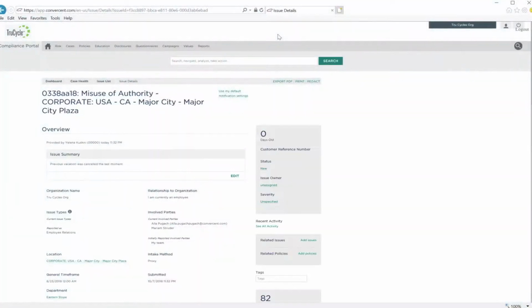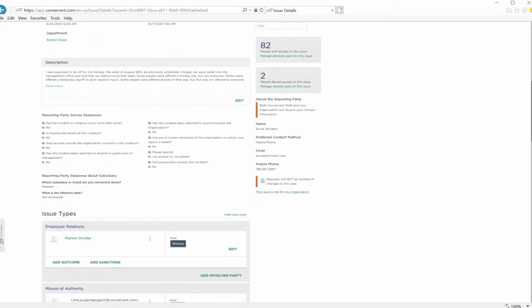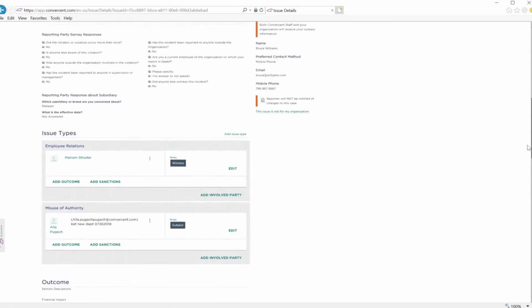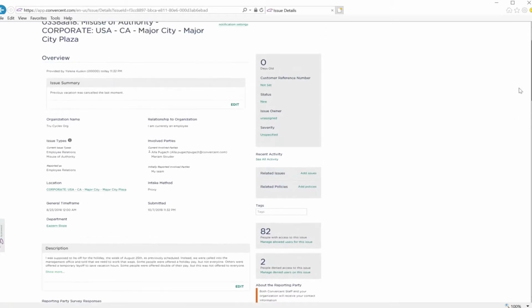Data redaction is the functionality that is already available in our product, and I will show you how to use it in Conversant. So here I am in the issue details. What redaction is actually doing is applying black marker characters over the text. It really allows you to block out the text and protect personal and private information.